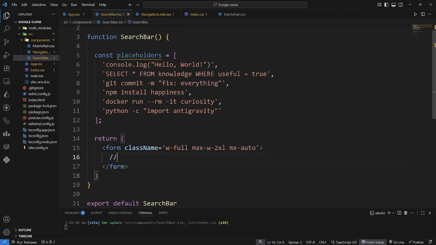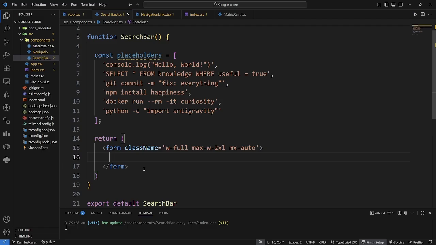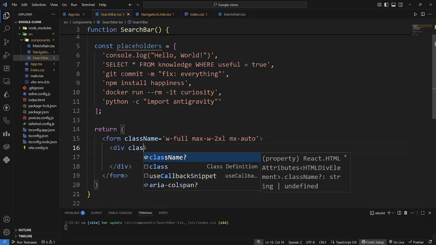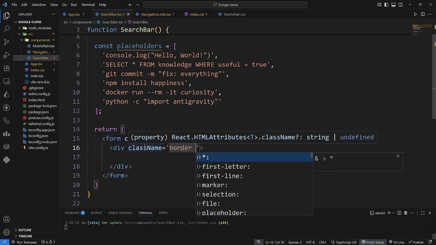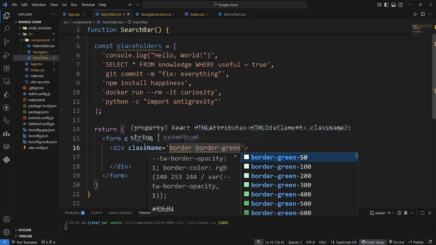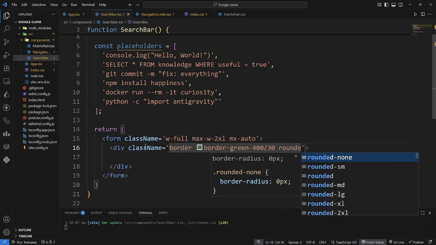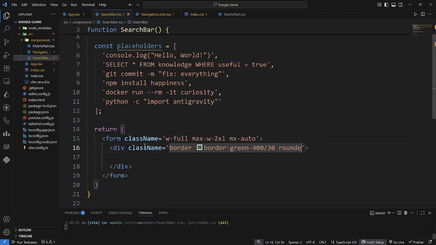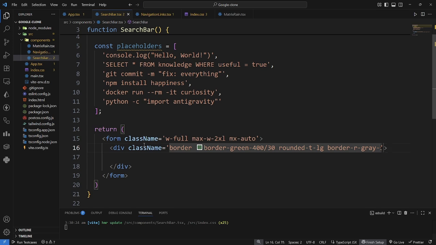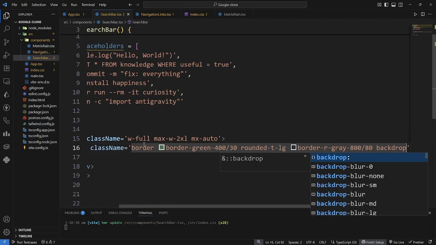Now let's move on to the header part of the search bar terminal, or the terminal themed search bar as we call it. Let me add a div and just give it a proper styling so that we can see it. Border, this time I remember to set the border, and we'll give it a border green. Nope, I'll set it to 400 by 30 as I did earlier in my app.tsx. We'll keep it rounded and large and give it some other tone. Let's make it 800 by 80, and I'll add a backdrop too.